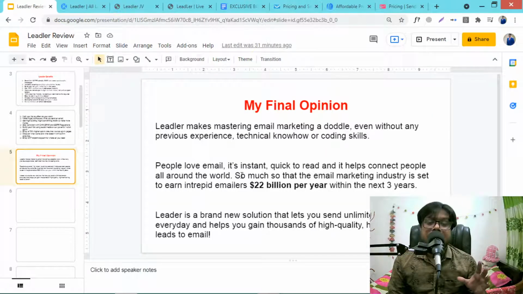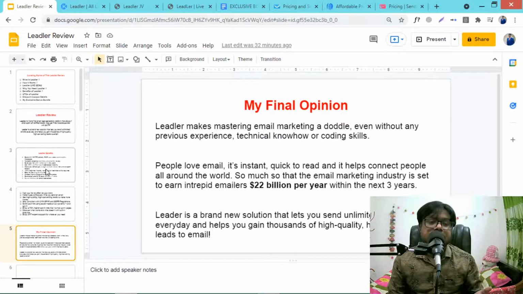And people love email. It's instant, quick to read. It helps connect people all around the world so much so that the email marketing industry is set to earn $22 billion per year within the next 3 years. This is a very high in demand industry, and Leadler is the brand new solution that lets you send unlimited emails every day, helps you gain thousands of high quality, high converting leads to email, and there are lots of features I have discussed with you.